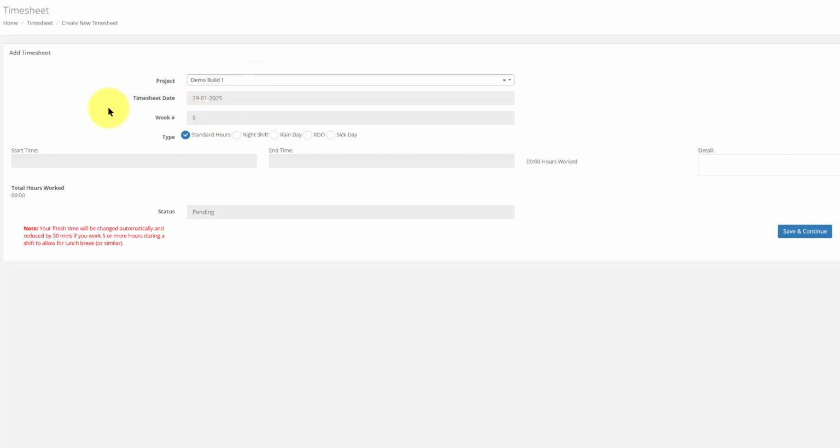Now, the date is auto populated, today's date. However, if this is incorrect, all you need to do is click on it and then you can use the date picker in the usual fashion, and the week number will update accordingly. So if I change this to, let's say, 3 weeks ago, it'll change to week 2. Do today, then it'll go to week 5, okay?